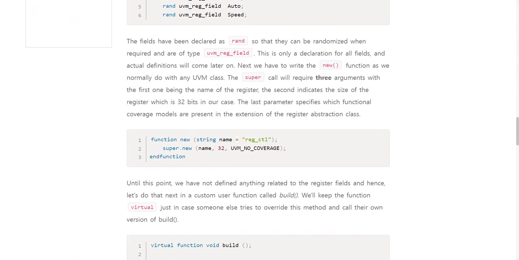The fields have been declared as rand so that they can be randomized when required, and are of the uvm_reg_field type. This is only the declaration for all fields, and the actual definition will come later on. Next, we have to write a new function as you normally do with any UVM class.